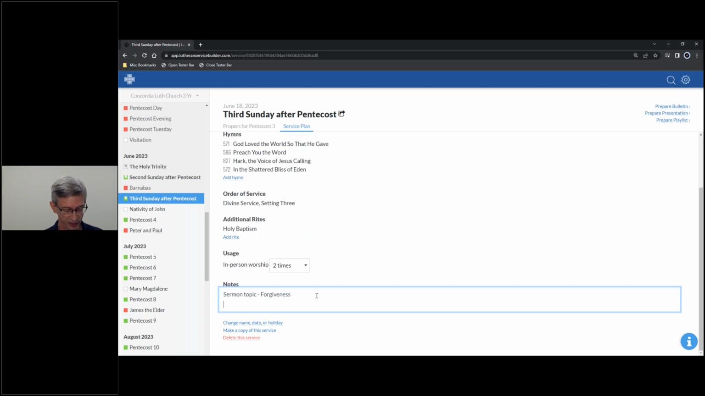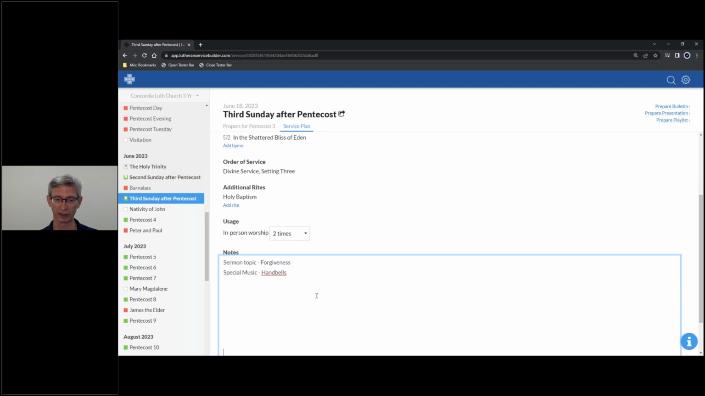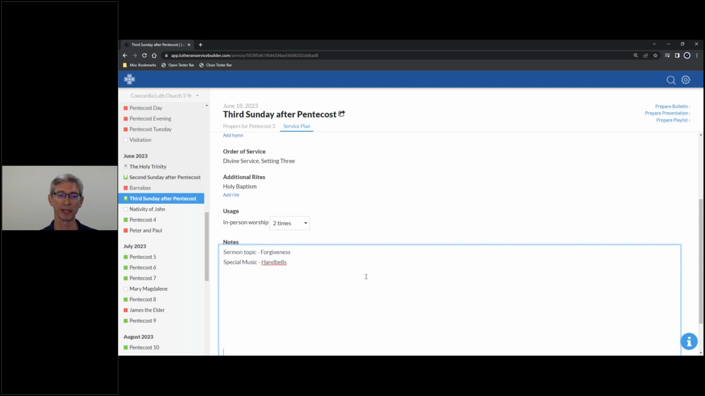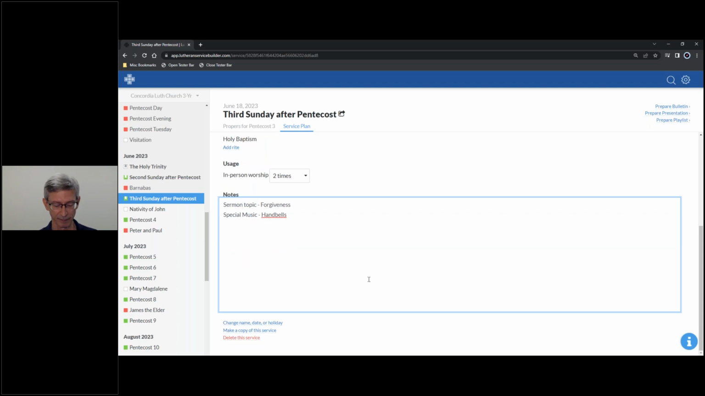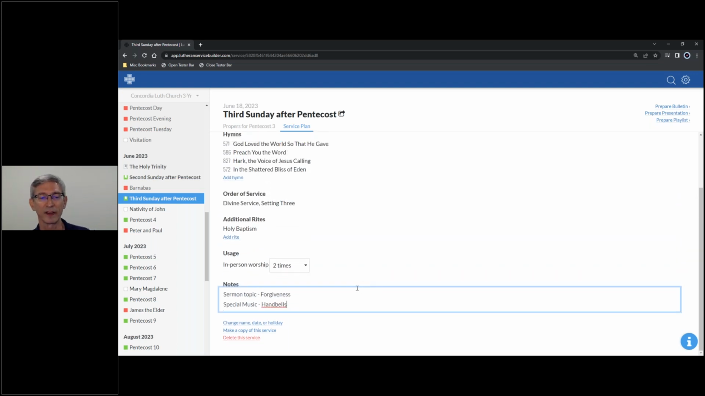The music director might say we have a piece of special music, and maybe that involves the handbells. And so there are little notes that you can type in this note box, and it will grow for as many notes as you need to leave here. So know that you're not limited to the number of notes, and you can type in anything you'd like. At the bottom of the service plan, there is a way to change the name, the date, or the holiday of this particular service that you clicked on.